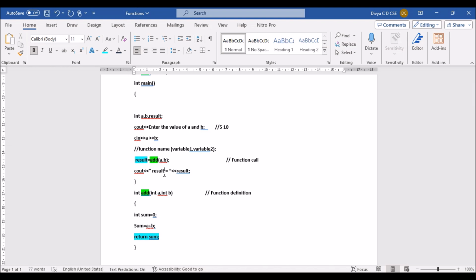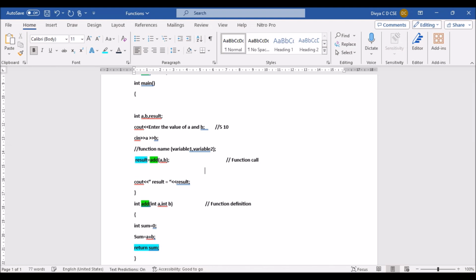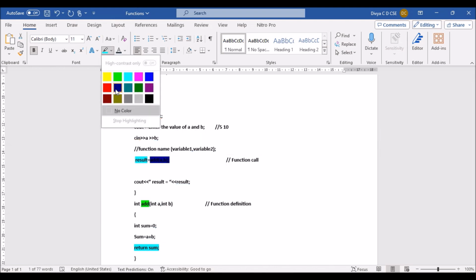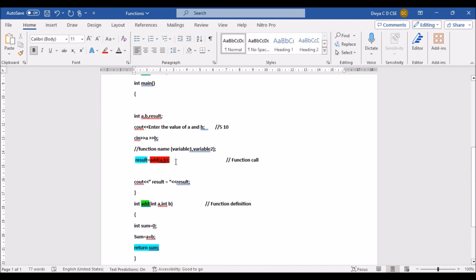The other name given to this is, there is one more thing that we can go ahead with here. Inside the main function, whatever function you are writing, that is add of a comma b, this add of a comma b you can call as the calling function. So this is a function which is calling another function.